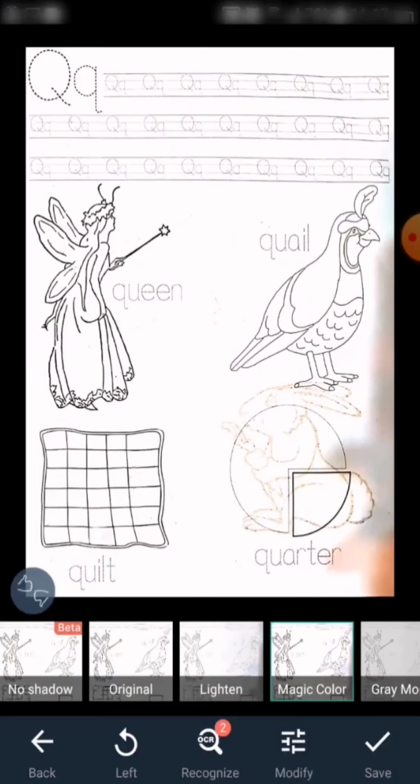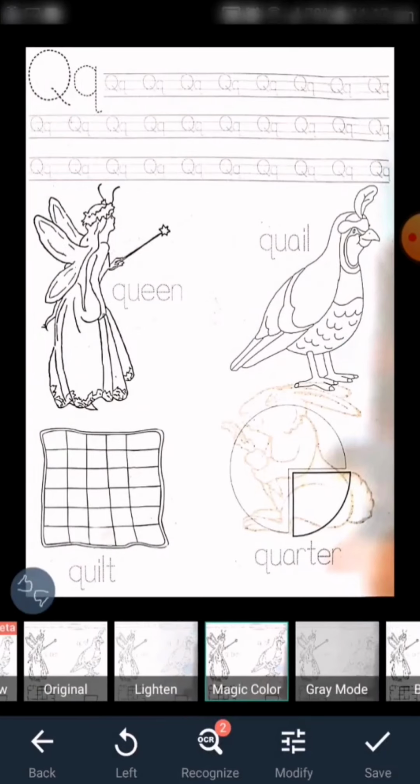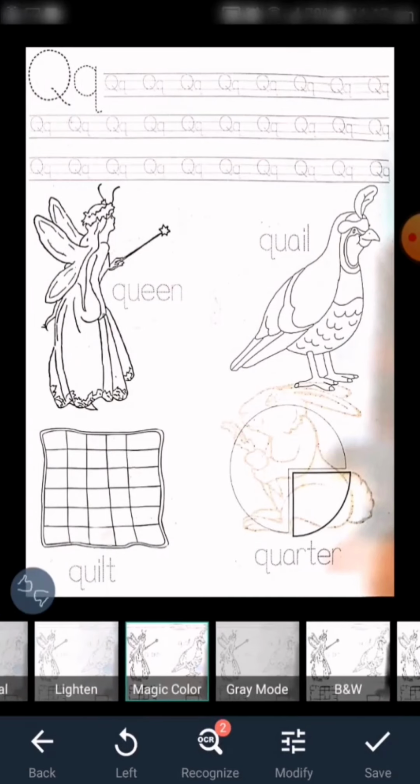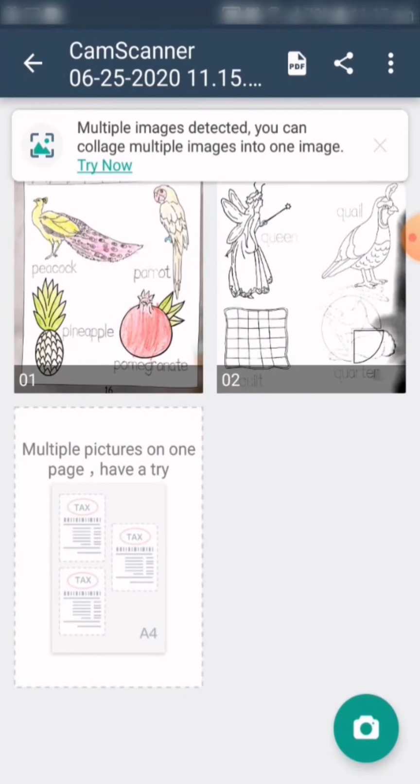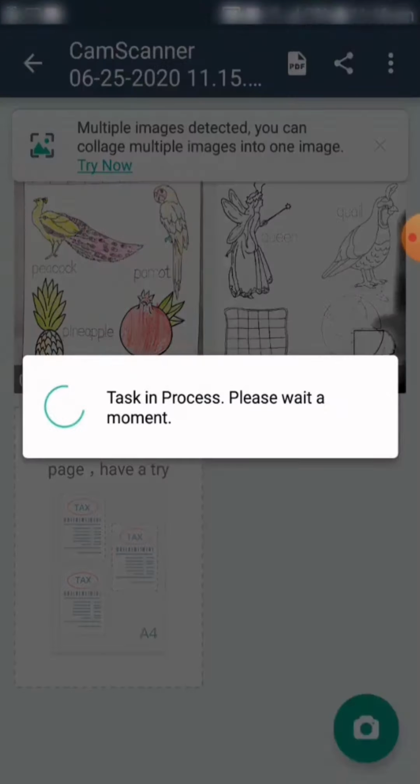So once again I can use different color options. As I knew that there is no color present over here, I can safely go with the black and white version. So I've clicked on B&W and now I want to save it. In a similar fashion, you can add as many pages as you like, and once you are done, to convert this into a PDF, click on this button over here.